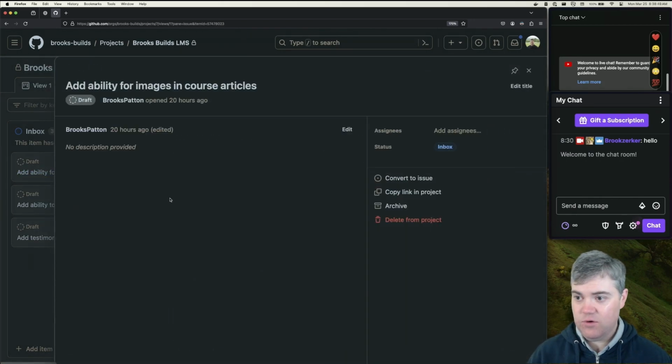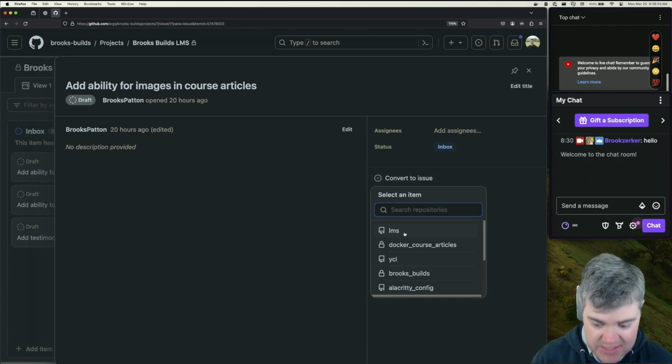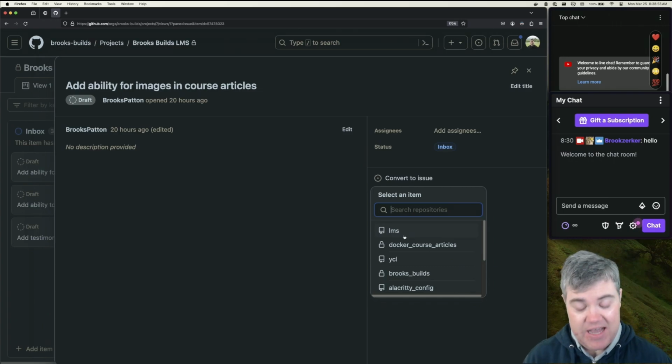Add ability for images in course articles. I think this is going to be pretty important for future courses. I kind of wanted it for Docker and I just don't have, I need some way to set it up, figure out where it's going to go in the article. Really it's going to be something for uploading images to S3 and auto having them configure, yeah, having it all set up for me.